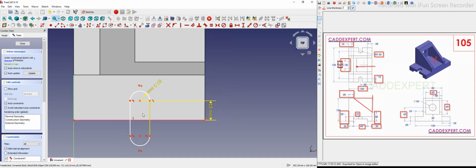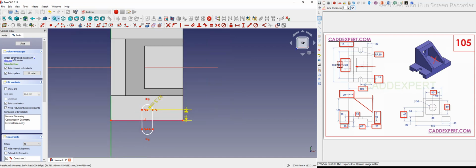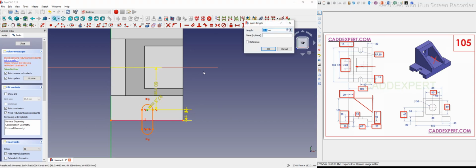and as my slot from center to center it is 120, so from this center it will be 60. So I'm going to make the slot at one side and I will then mirror it. So I will select this point and this point and I give vertical dimension of 60.